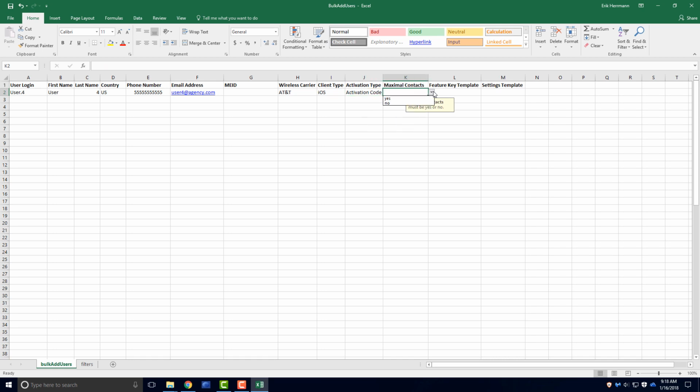By assigning yes to maximal contacts, all other department members will be added to the new user's contact list, and the new user will be added to their contact list as well. To configure contact lists manually, no should be selected.